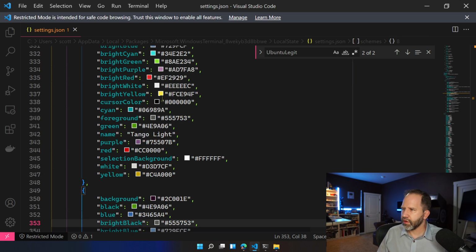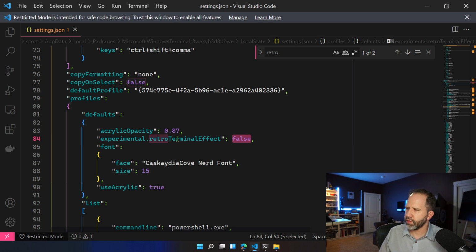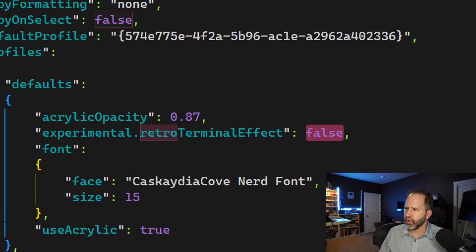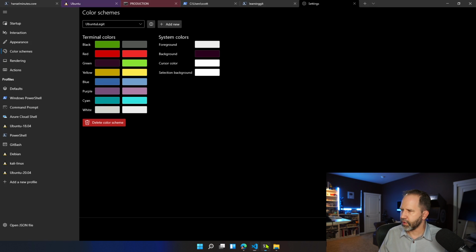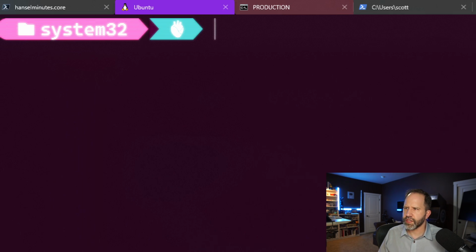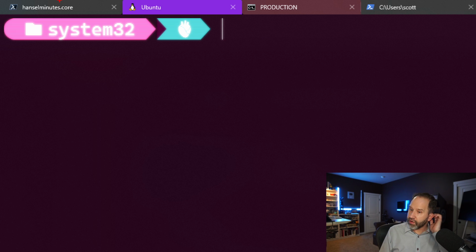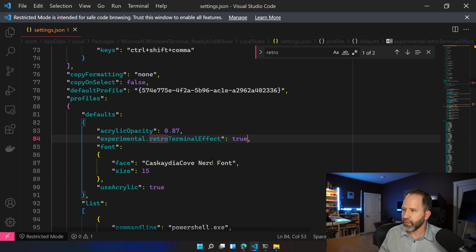Cool. So another one that's kind of cool, this is a little bit obscure. I think it's a little silly, but it's kind of fun. There's two options for retro effects, okay? One is called retro terminal effect, experimental retro terminal effect. Let's go ahead and turn that to true. And we'll go back over here. And you'll notice that we've got this kind of retro weird thing going on here with the scan lines trying to simulate a CRT. That's cute. I find it a little bit weird, a little bit in my face. So not a huge fan of that.